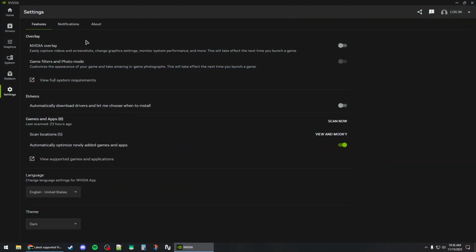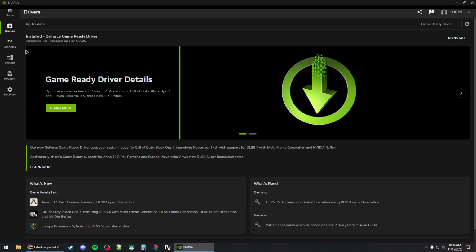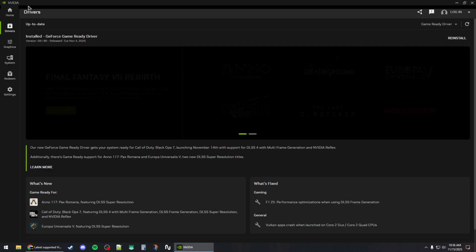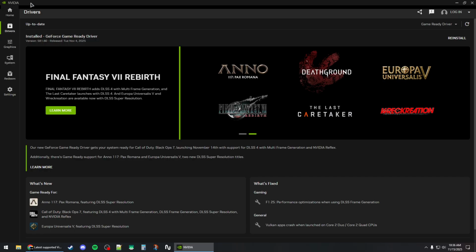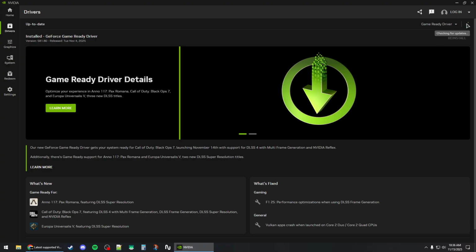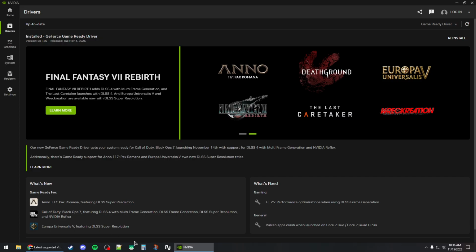Next, you will need to open up your GPU application to update your drivers. Go to the drivers section if you have an NVIDIA GPU. So you will need the NVIDIA app installed. Select Game Ready driver and then download and install the latest Game Ready driver.